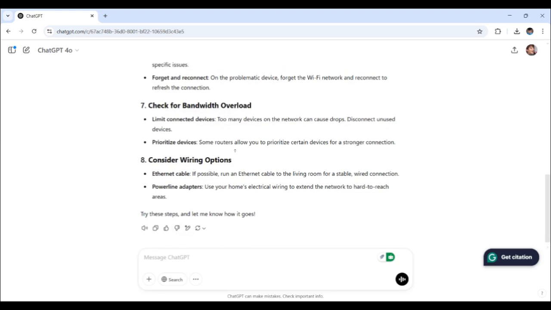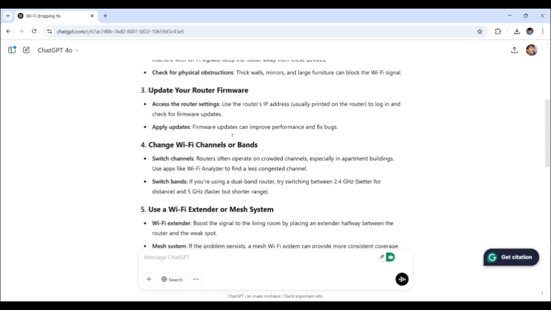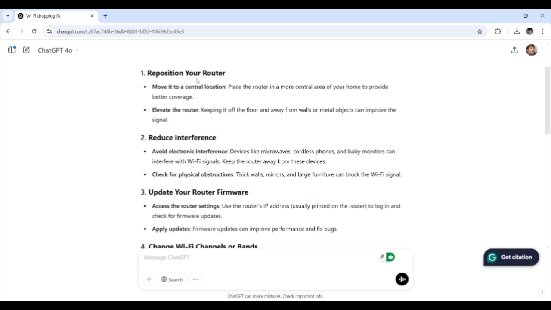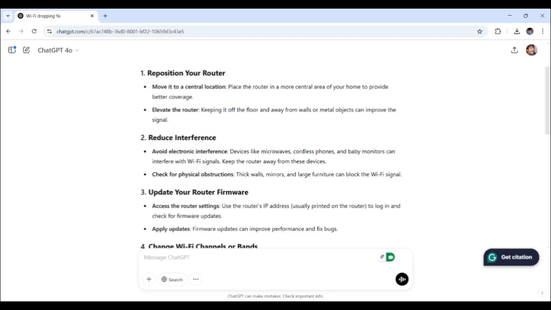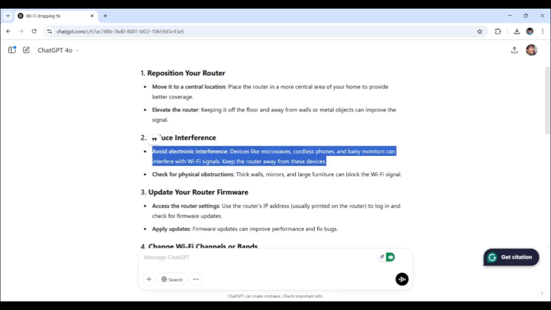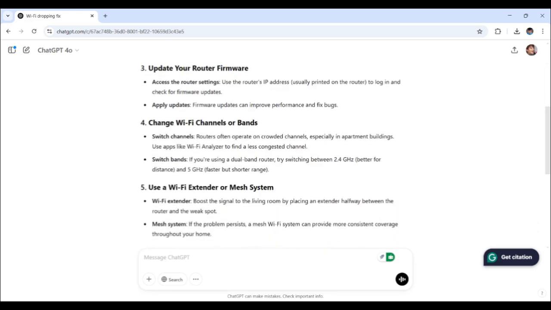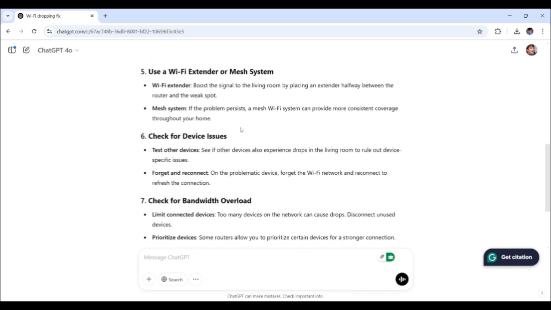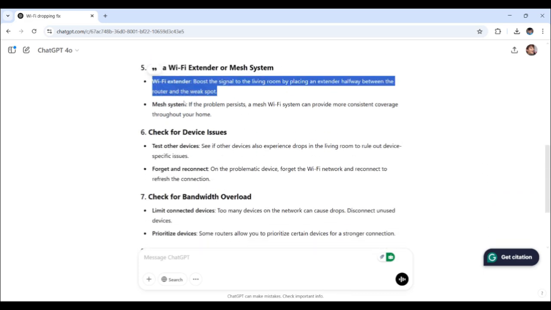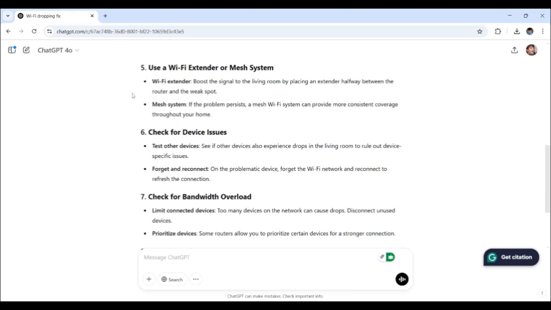All right, there we go. So let's check them out. One, reposition your router. Okay, here are options right there. Second, reduce interference. Like this. Okay. Another one, update your router firmware. This one. There's also change Wi-Fi channels or bands. There we go. Another one, Wi-Fi extender or mesh system. There we go. Two options there.